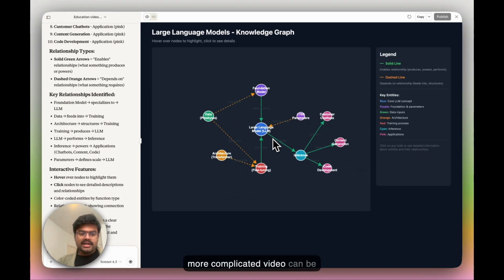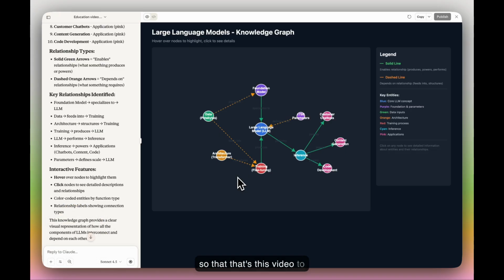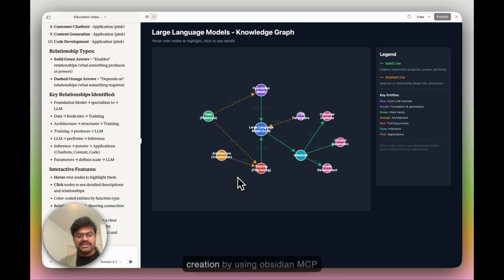More complicated videos can be taken into consideration, and for that you can create a graph around the entities and the relationships between them, as you can see here, like the foundation model specialized to the training process, and these are all the relations. So you can experiment with any other videos. That's all for this video to knowledge graph or vault creation using Obsidian MCP and 12Labs MCP. This is one of the experiments where you can make use of 12Labs MCP and create a knowledge graph out of it. So thank you.